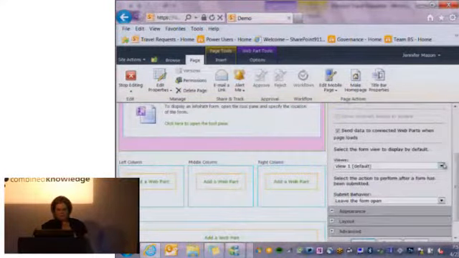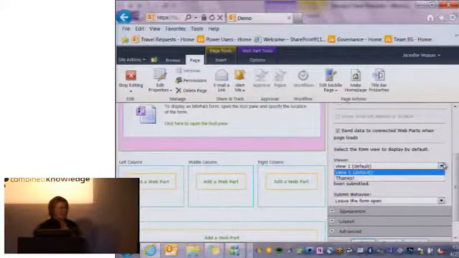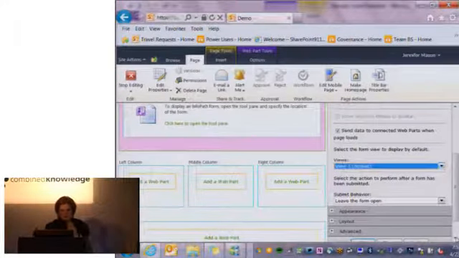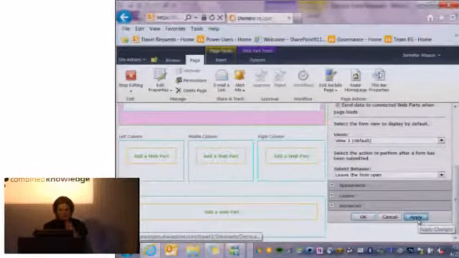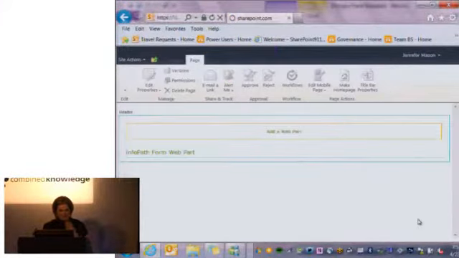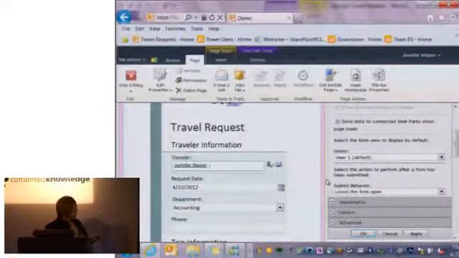Okay, now I can come over here and I can pick from my view. So I have view 1, so I'm going to just say view 1. I'm going to come down here and hit apply. And I have it on the site in a web page. Okay?